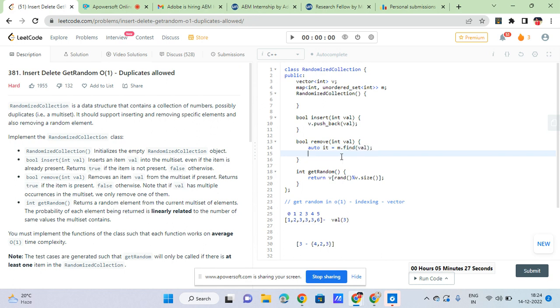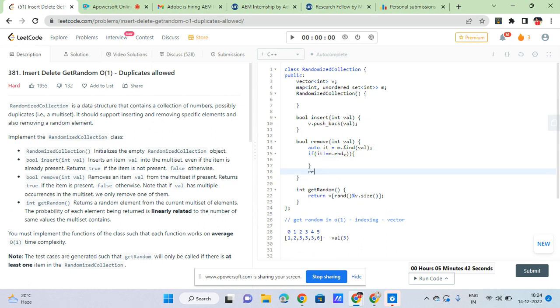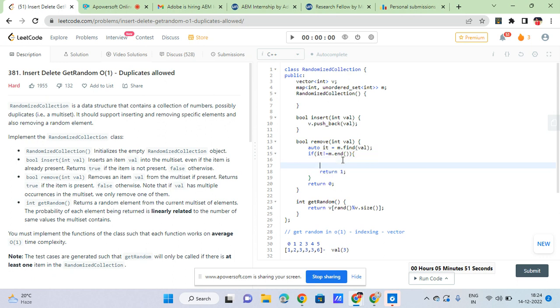Whether this entry is in the map or not, whether this value is in the map or not. If it is there, like if it is not equal to m.end, then we need to do something and return 0 otherwise. And over here we'll return 1, but before that we need to do something because that's what the question says.